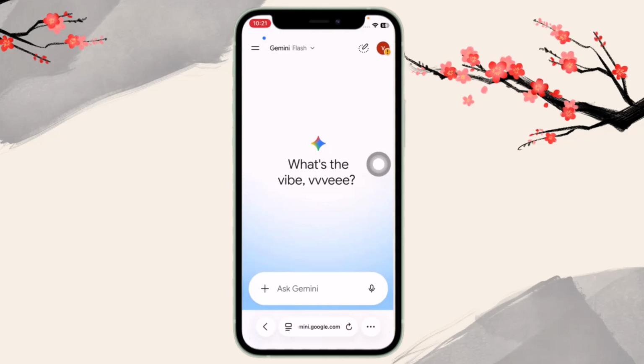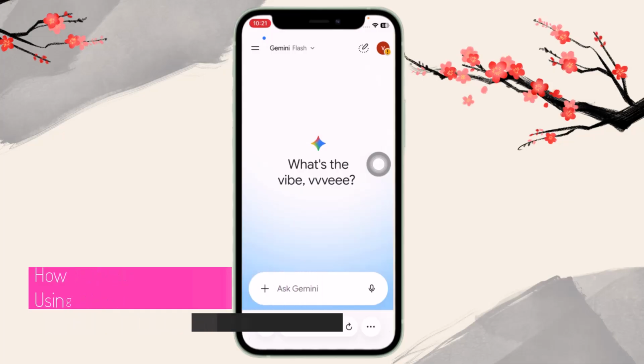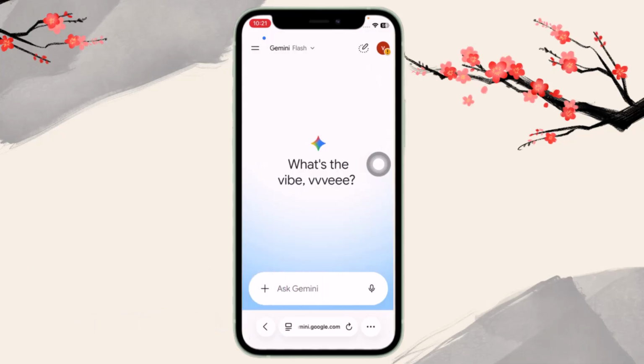So in today's video, I'll show you how to create AI images for free using Midjourney alternatives. So if you're looking for free AI image generators, there are several great options available. You can use tools like Microsoft Designer, ChatGPT with image generation, Google Gemini, Adobe Firefly, or other free AI image generators that offer limited free image creation.